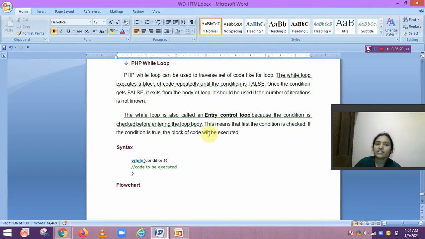Okay, next we discuss the PHP while loop. PHP while loop can be used to traverse a set of code like for loop. The while loop executes a block of code repeatedly until the condition is false. Once the condition becomes false, it exits from the body of the loop. It should be used if the number of iterations is not known. The while loop is also called an entry control loop because the condition is checked before entering the loop body.